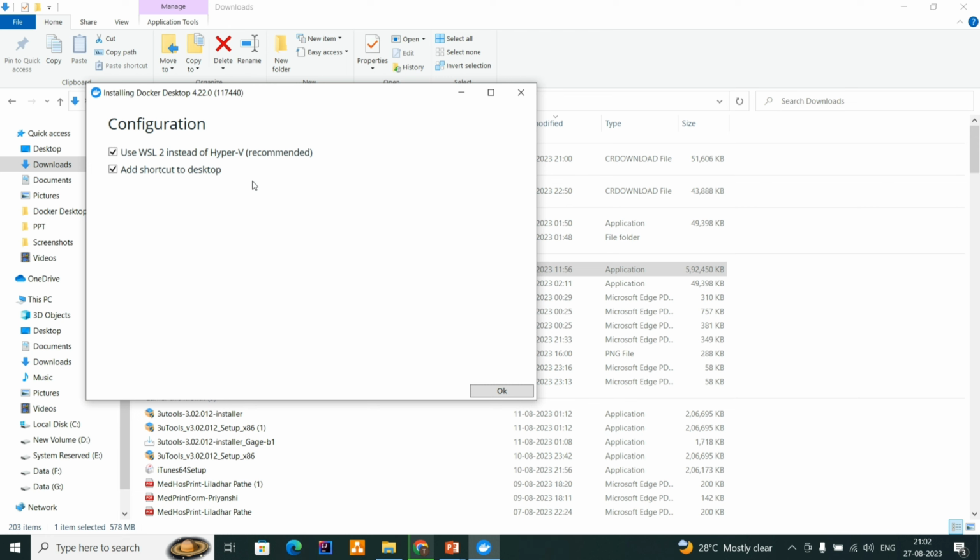Actually, Docker Desktop on Windows and macOS uses a lightweight hypervisor to create a virtualization environment where the containers can run. This hypervisor provides the necessary isolation and resource management for a container to operate effectively on the host system. So here, as per the recommendation, we are not going to use Hyper-V. We are going to use WSL2 instead of Hyper-V. WSL2 is the Windows Subsystem for Linux 2. Okay, so let me click on OK.